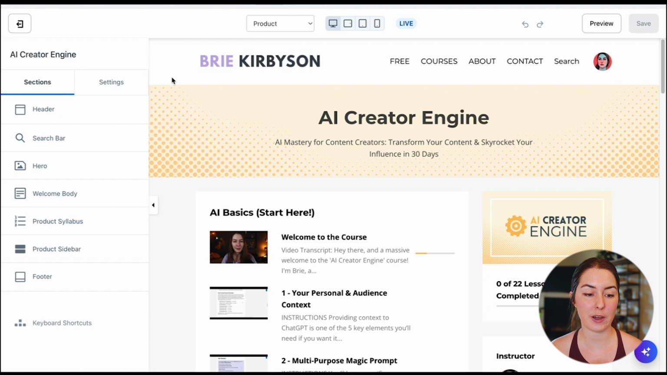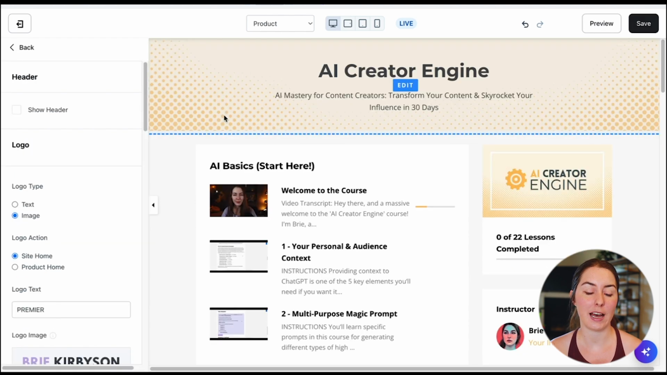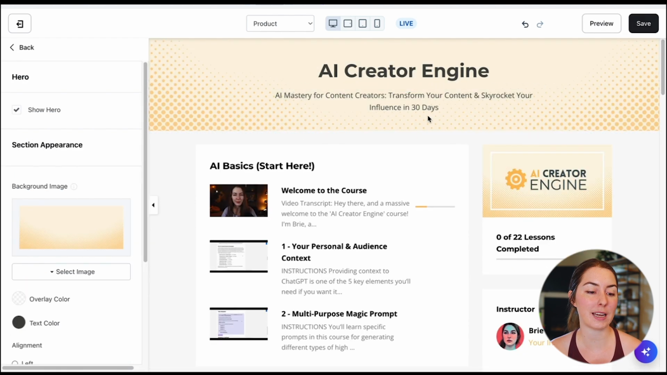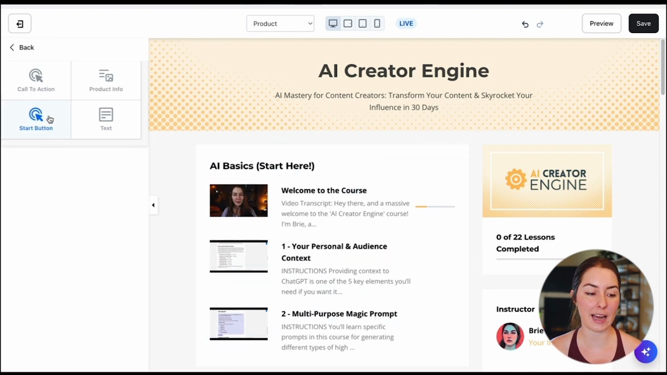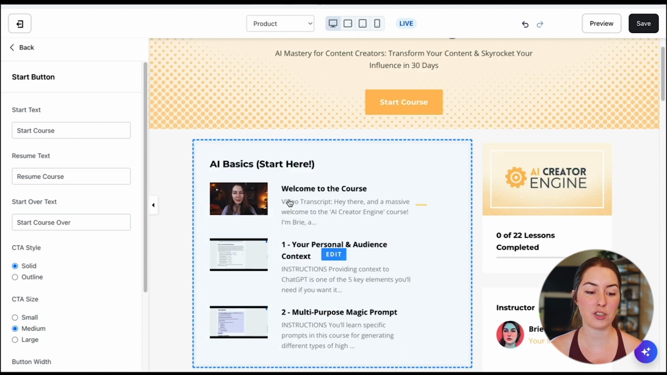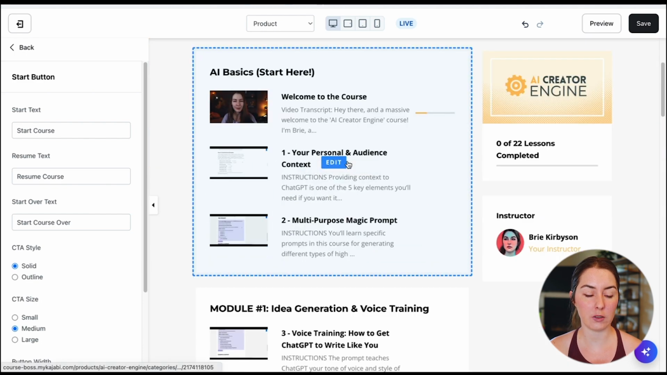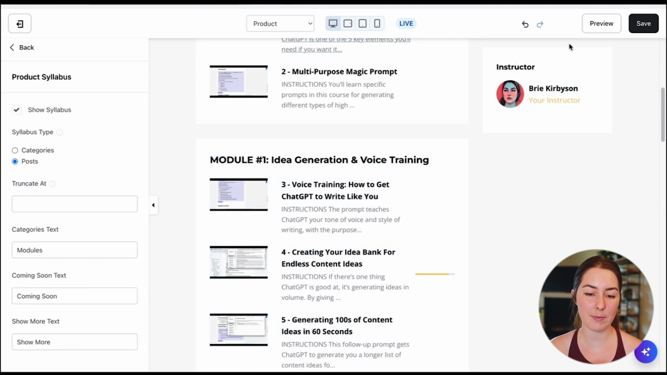So I can choose if I want to hide or show this header. I can change what is shown up here, what the text says, whether I want an image or a video as the background, change the overlay color, add different content up here. I could add a start button. I can change how the content looks, and I can edit the sidebar over here.